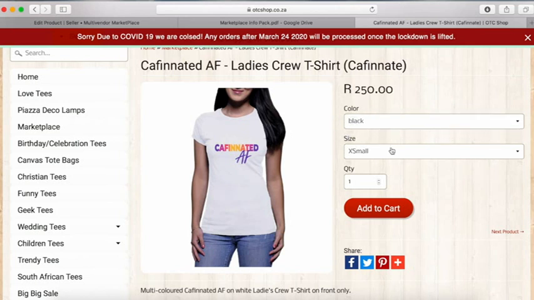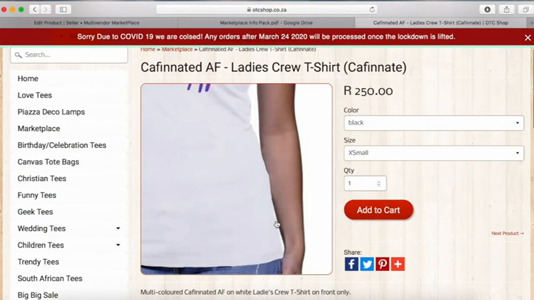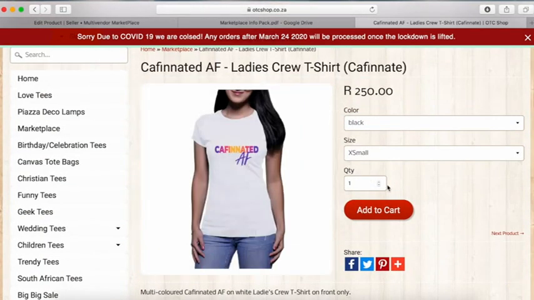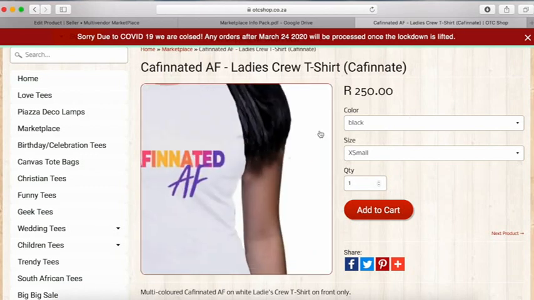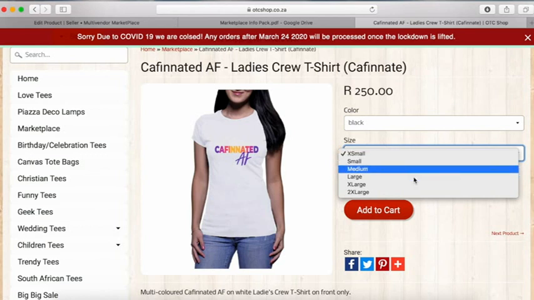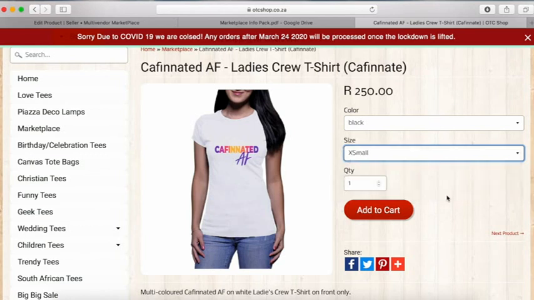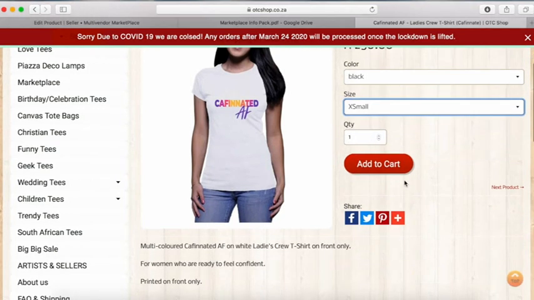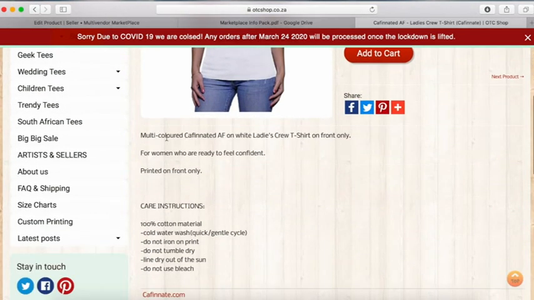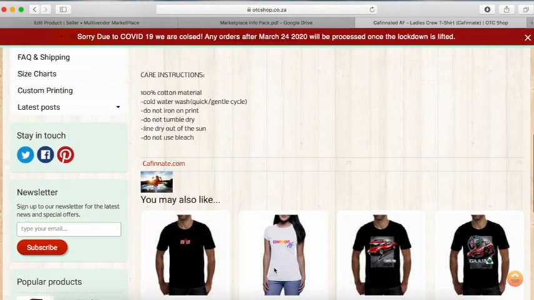Okay. And her colors are not linked, and she only has the one mock-up, which is fine. So you can imagine what it looks like on black. And then her size is extra small to 2XL. That's what the lady sizes come in. And then quantity 1, you can add it to the cart. And here she has a little bit about the shirt, printed front only, and the care instructions.